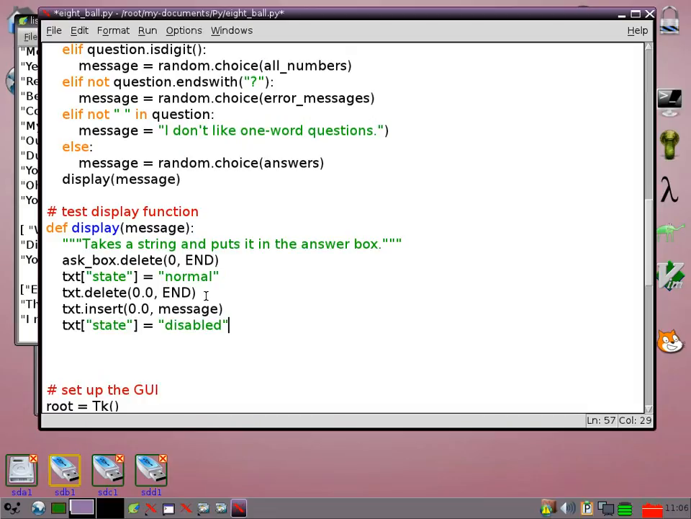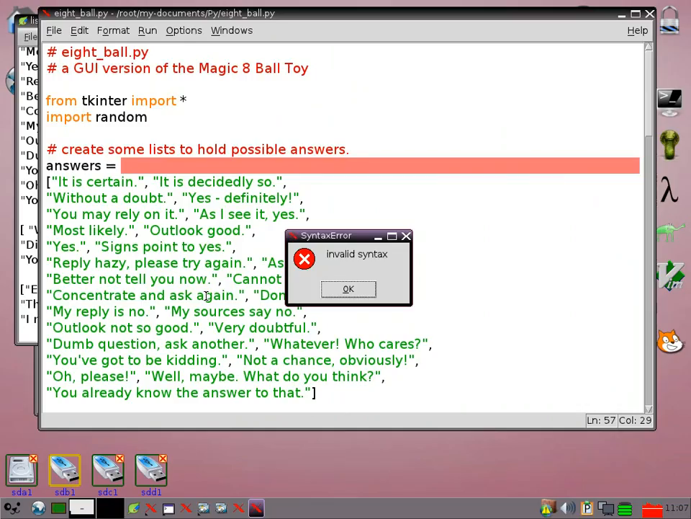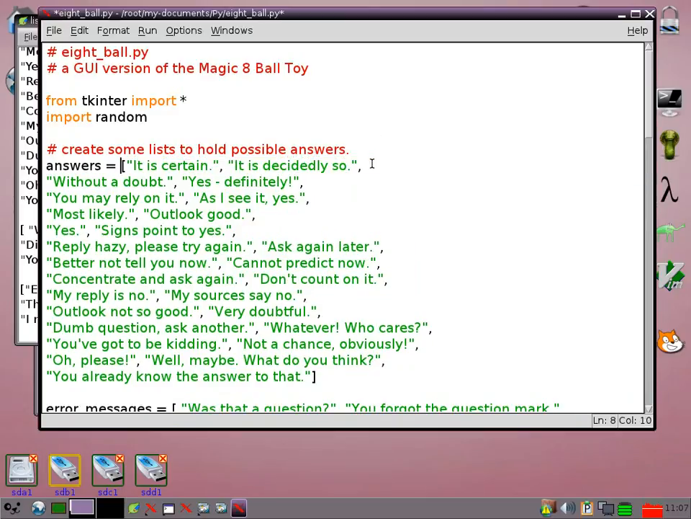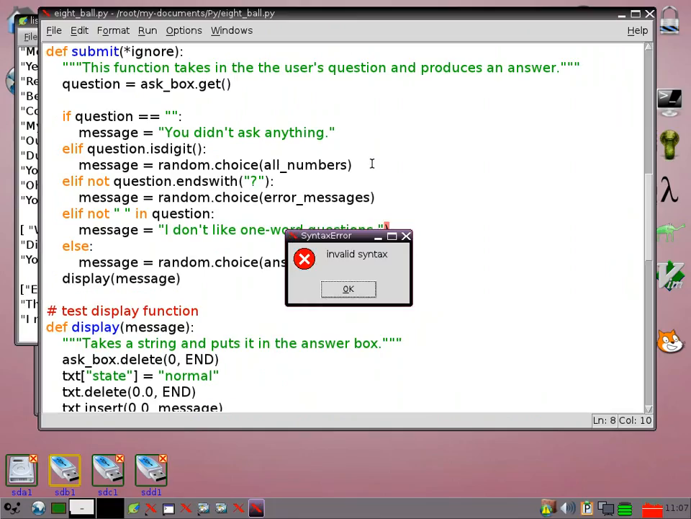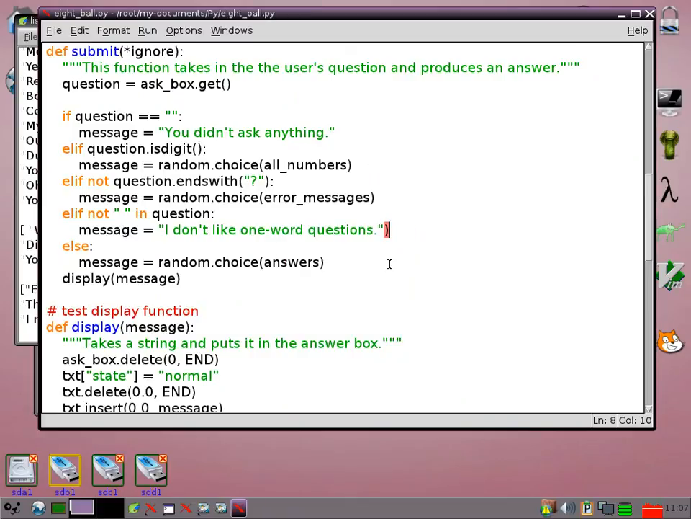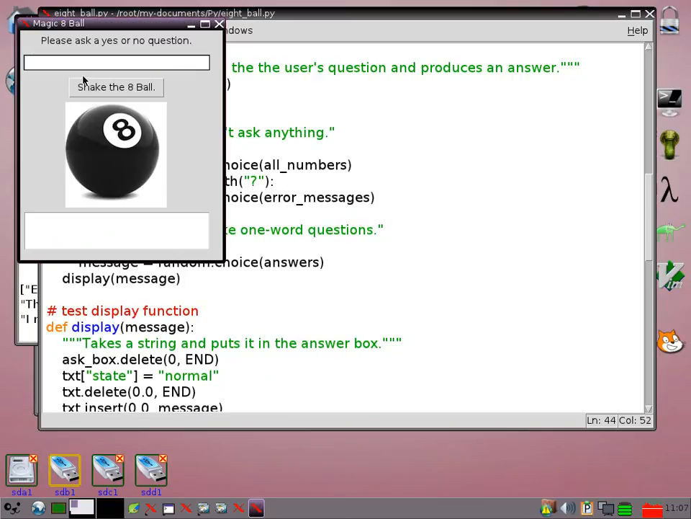So let's just see if that works. Probably I've made some sort of mistake there. Yeah, it's not happy with that. Yeah, didn't need that. Okay, so just for starters, if I pressed enter, it's going to say you didn't ask anything. So that's working quite well.